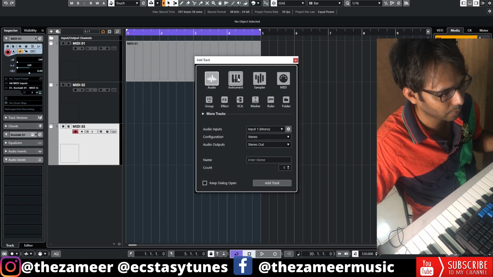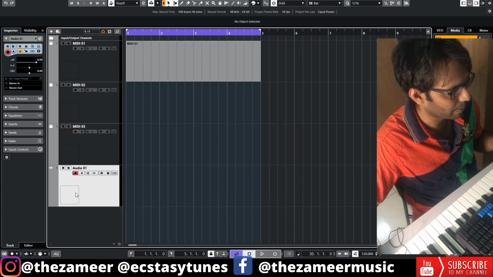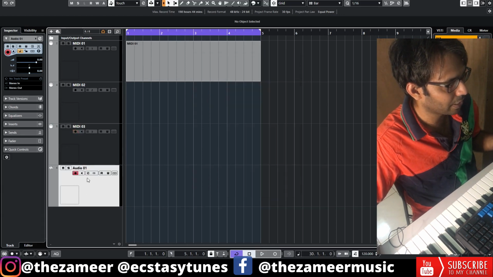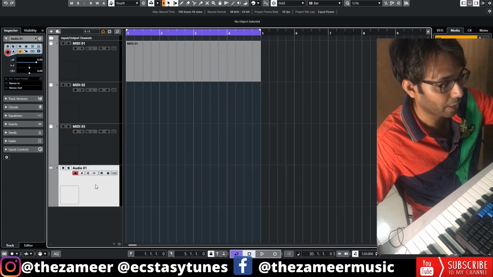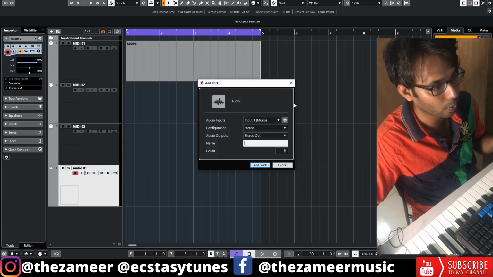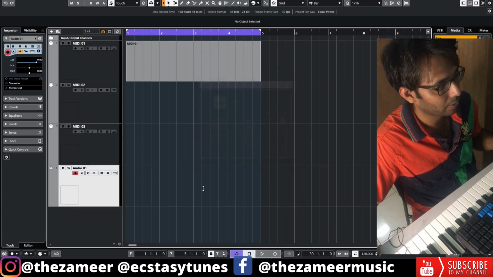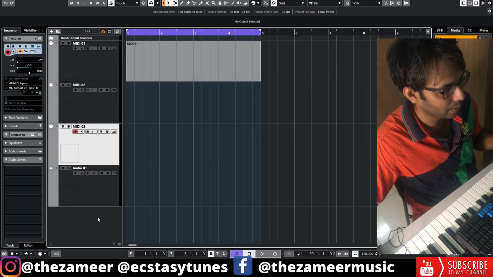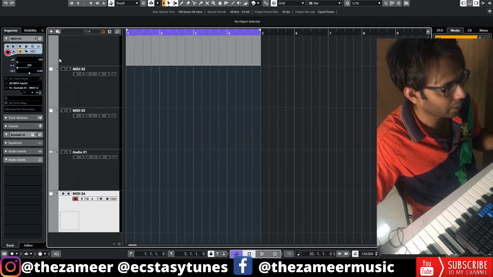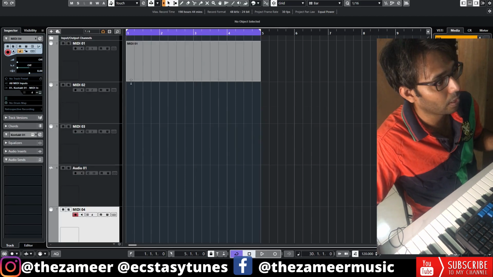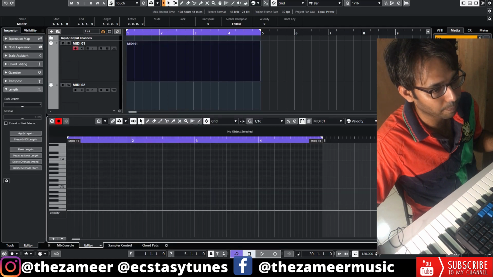So for example, let me just open up my audio track. So now the first track which is selected here is audio, right? So when I double click here, it will open an audio track. Okay, so if I select here MIDI and double click at the empty area here, it will create a MIDI track, alright?